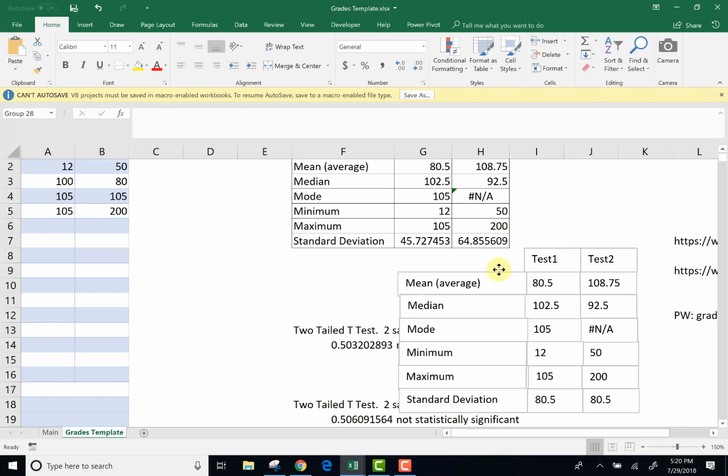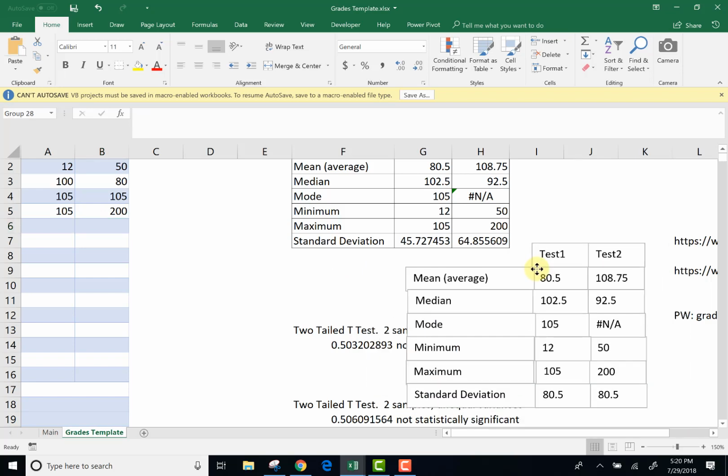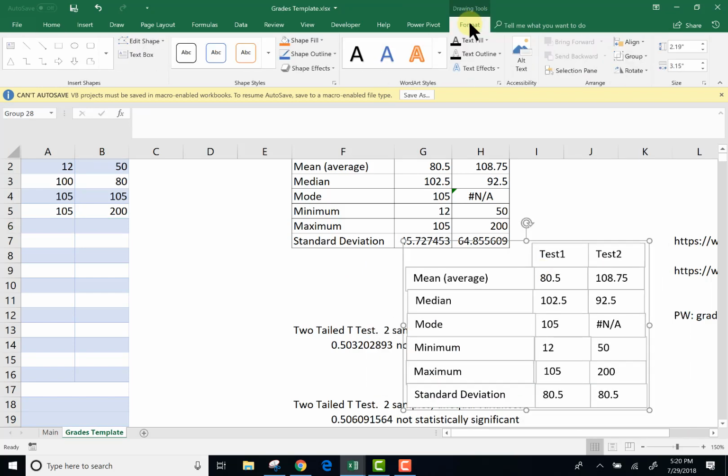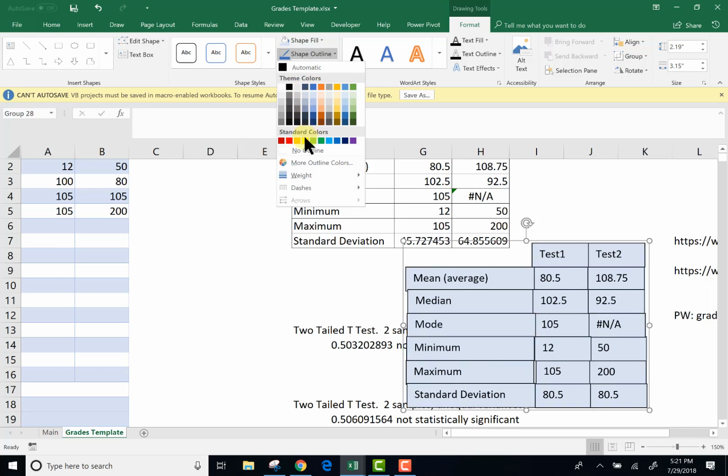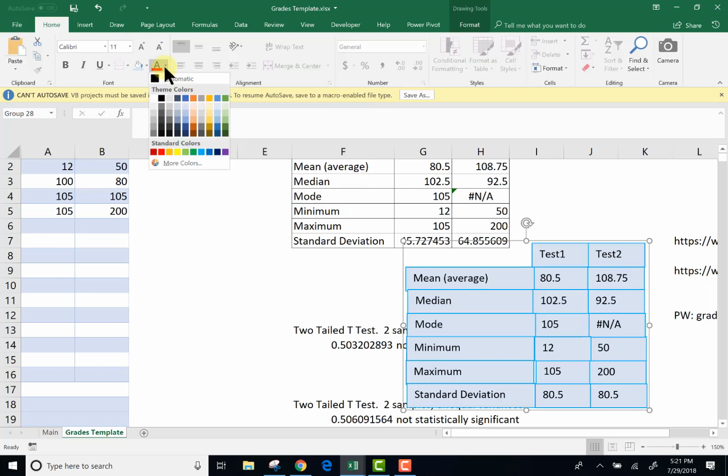And if you wanted to further format this text box, you can click the contextual format. We can go to Shape Fill. And notice we can give it a background. We could change the outline. We could even change the text color.